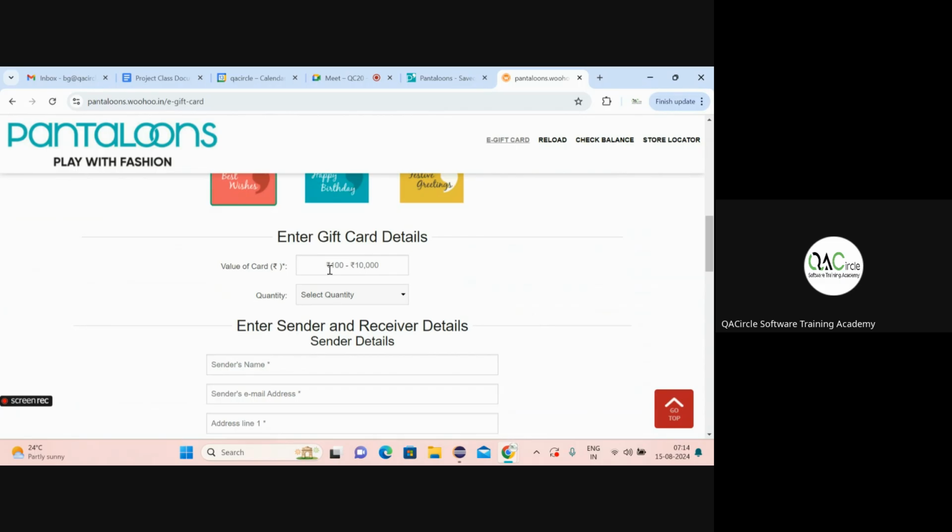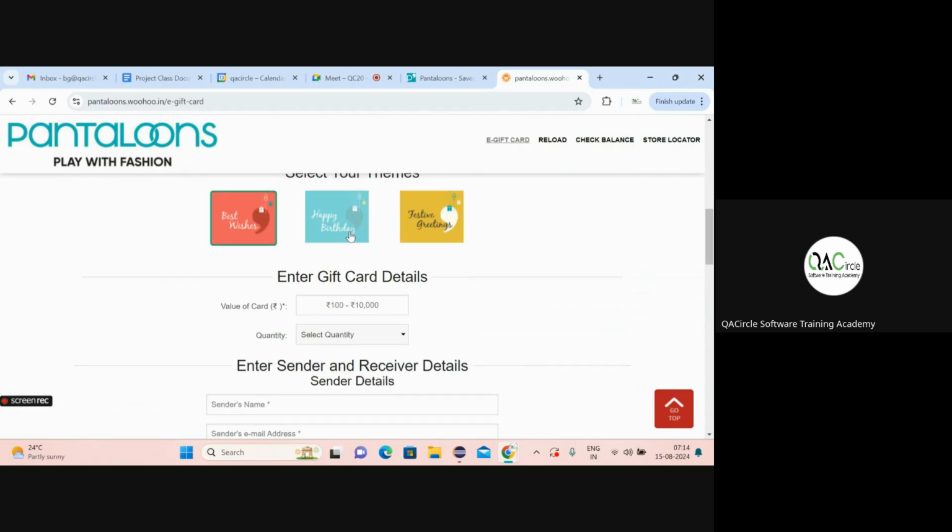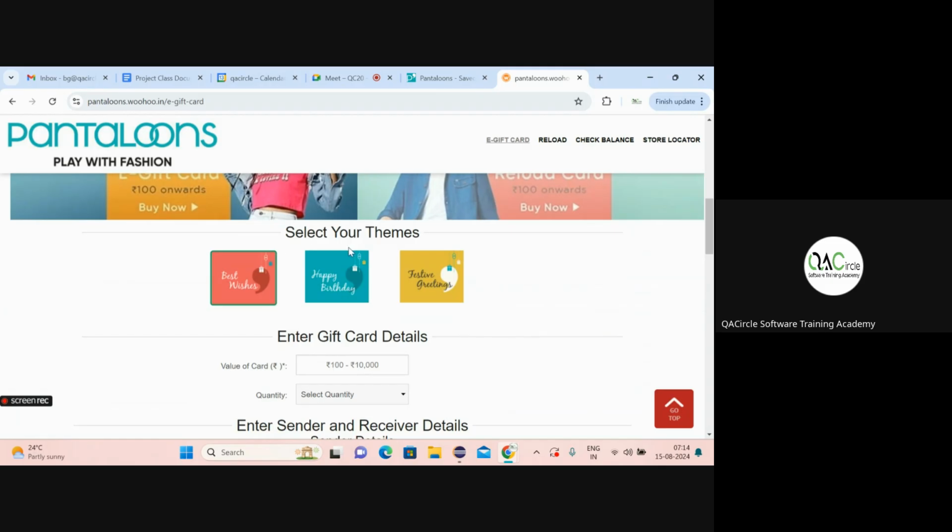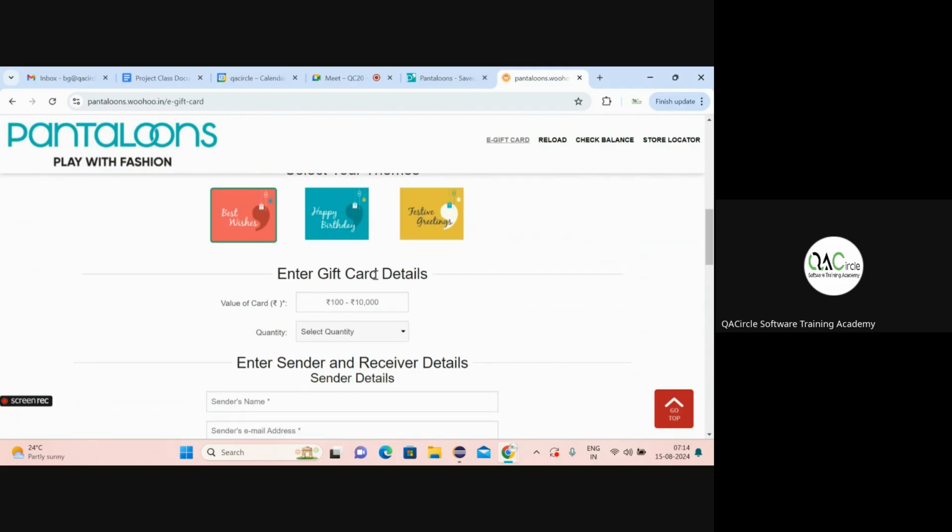If you see here, enter gift card details. I can select the themes. If it is a birthday, I can select this happy birthday theme. If it is festive greetings, I can select this theme. Or if it is best wishes, somebody has achieved something, in order to wish them, I can select this best wishes theme, and enter gift card details.